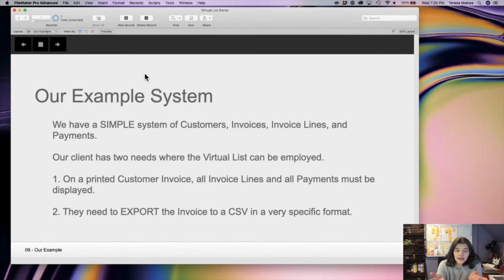Our fictional client has 2 needs where the virtual list can be employed. The first one is on a printed customer invoice, all of the invoice lines and all of the payments must be displayed. The second need is that they need to export the invoice to a CSV file in a very specific format.